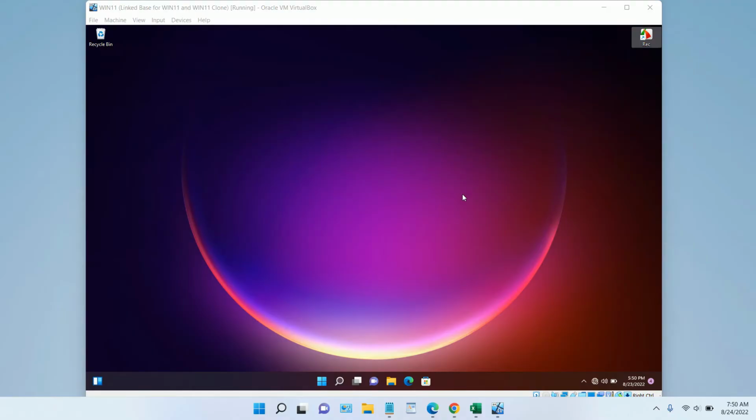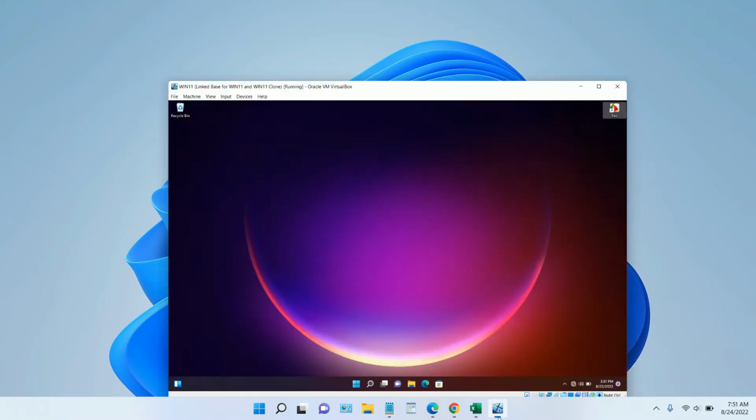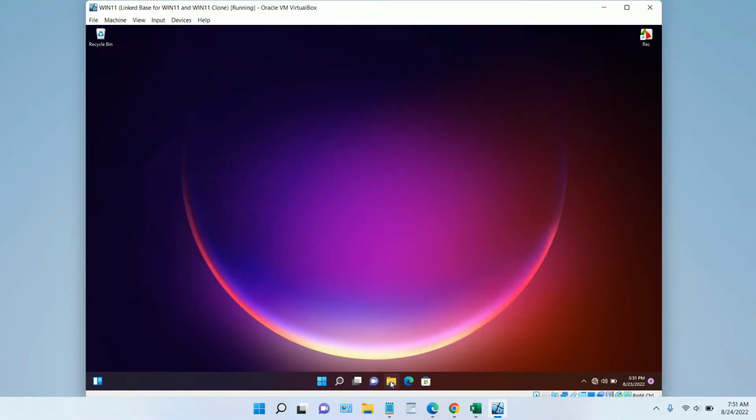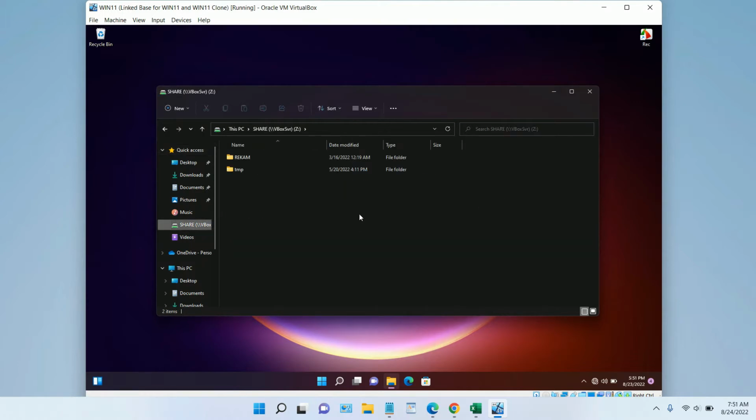In this video, we will show you how to share files between Windows 11 and Windows 11 on VirtualBox. Here, I have a guest machine using Windows 11 and my host is also Windows 11. Creating file sharing is quite easy if we are using Windows and Windows.